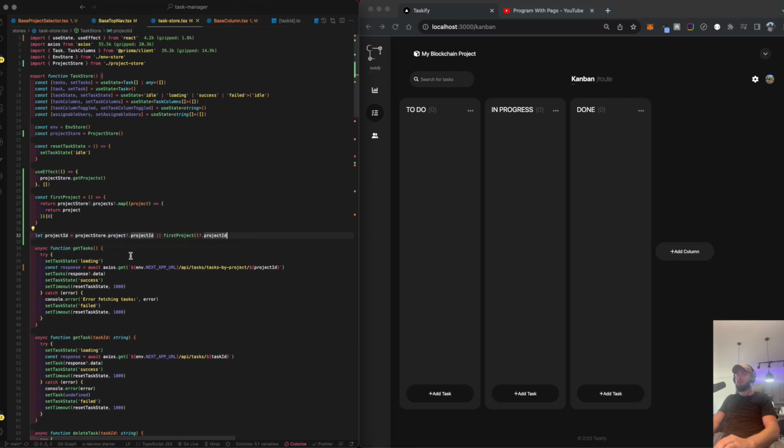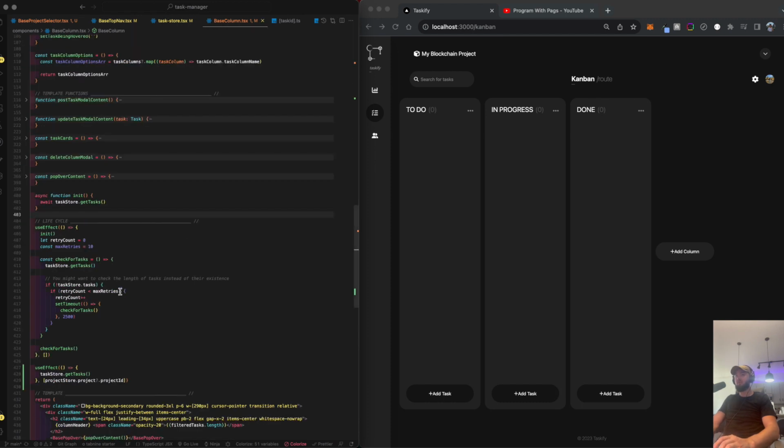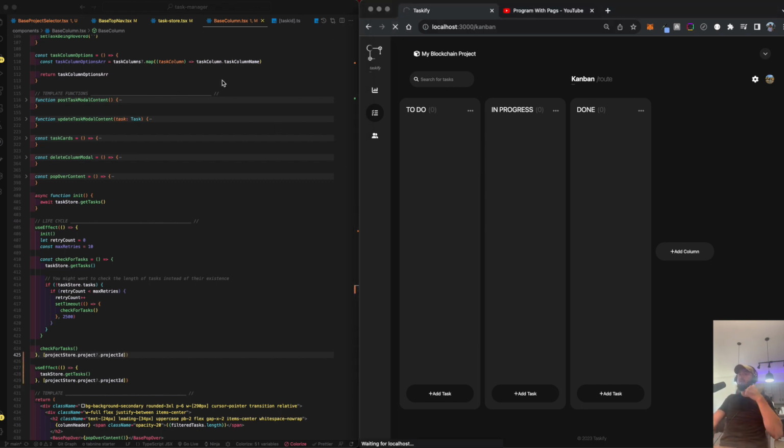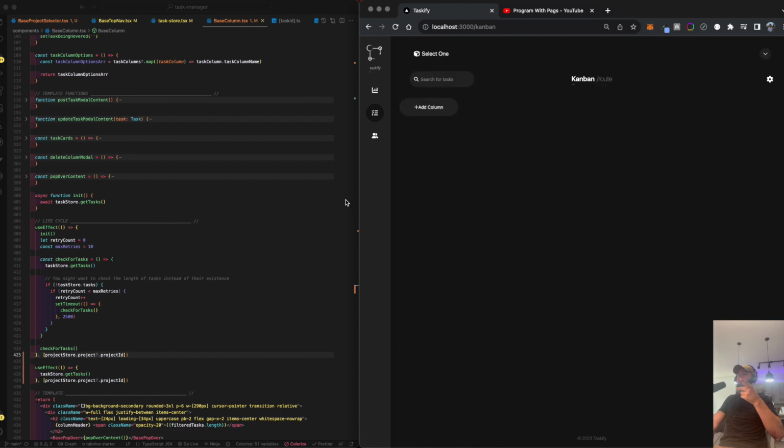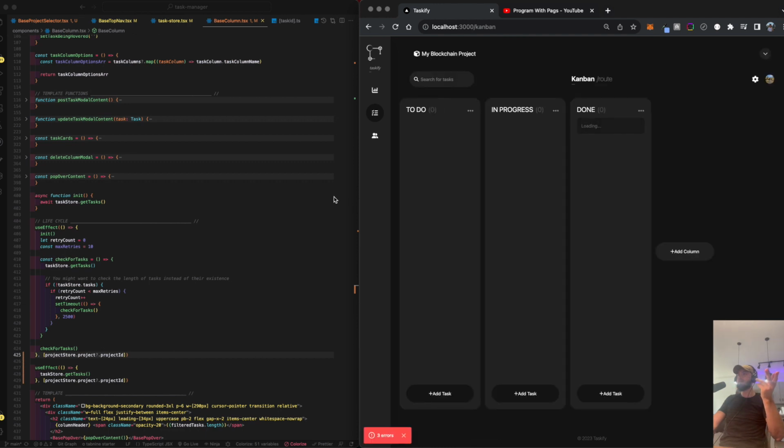Could be a thing, but we're using this getTasks, I believe, in the base column here, to check for tasks. So maybe we want to put this also here potentially. Let's see, in this dependency array. So if there's no project ID yet, or when it changes, go get the tasks. Boom, and it worked. There we go. We saw the tasks, didn't we? We just saw one briefly.